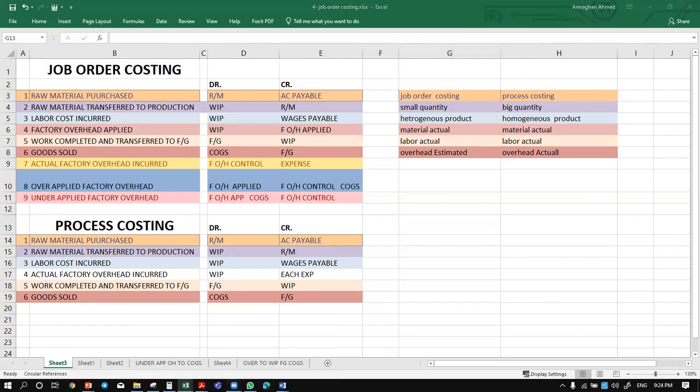What is process costing? Making of homogeneous product in big quantities.